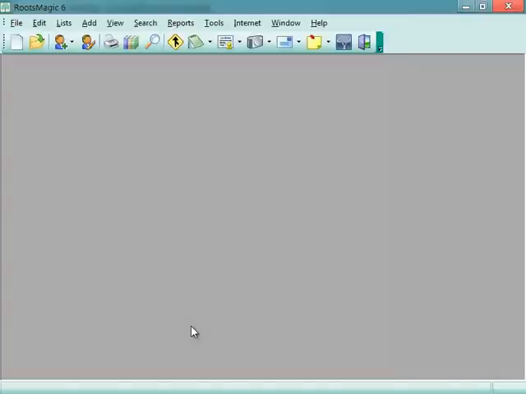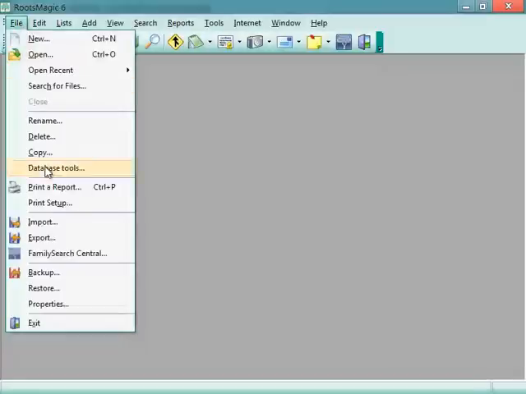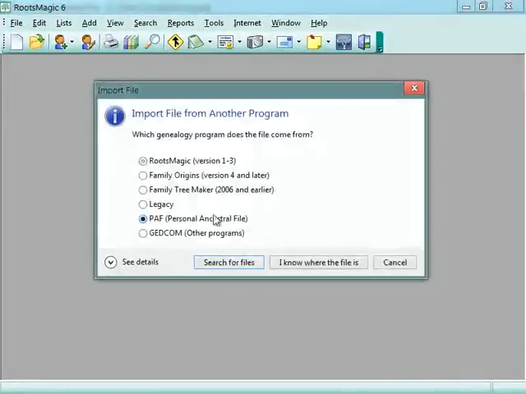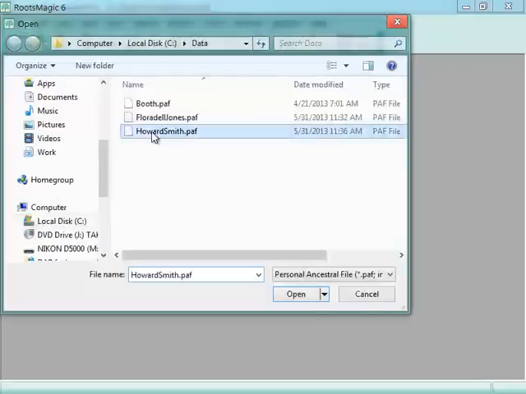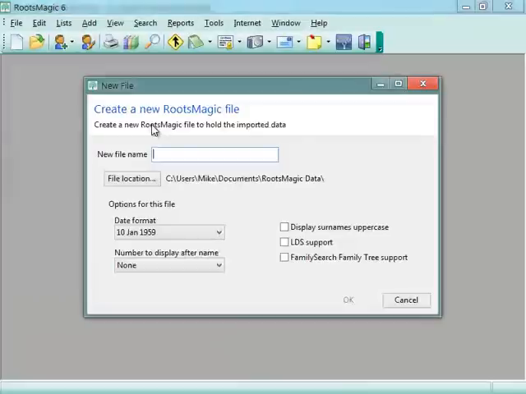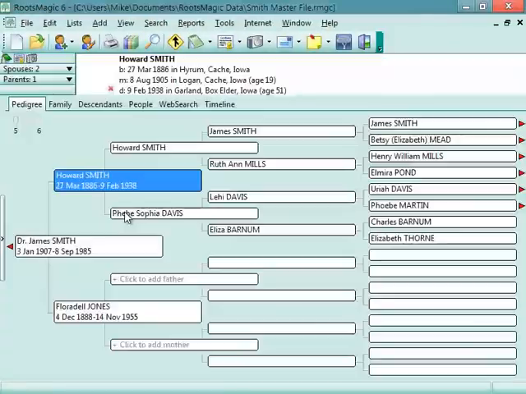Because we already have another video that explains the process of moving your data from PAF into RootsMagic, I'm just going to go over these next few steps very quickly. But basically, I'll go to File, Import, I'm going to choose a PAF file. I know where the file is, and I'm going to choose howardsmith.paf. First, I'm going to give it a name. I'm going to call this Smith Master File. I'm just choosing this Howard Smith file since it had more people in it. I'm just going to call this my new Smith Master file. Click OK. And here we go.